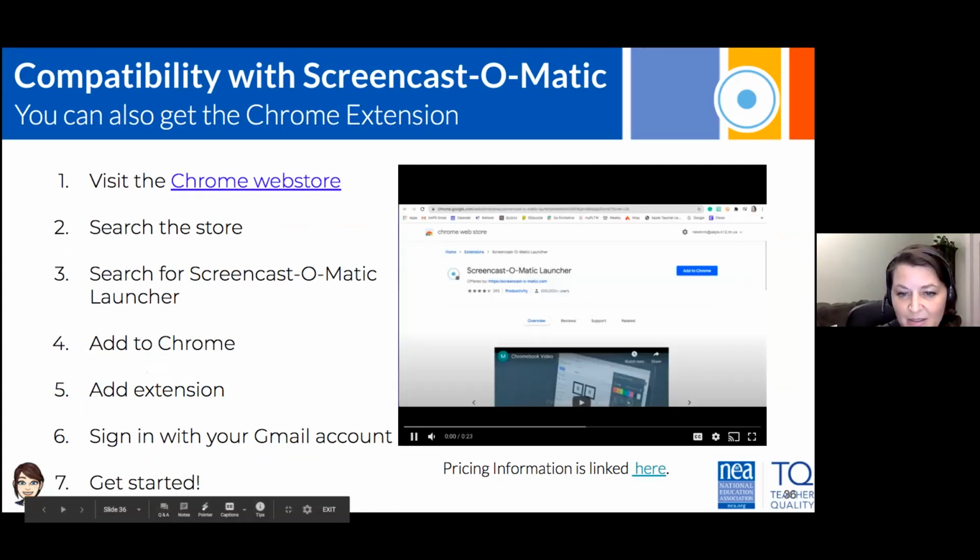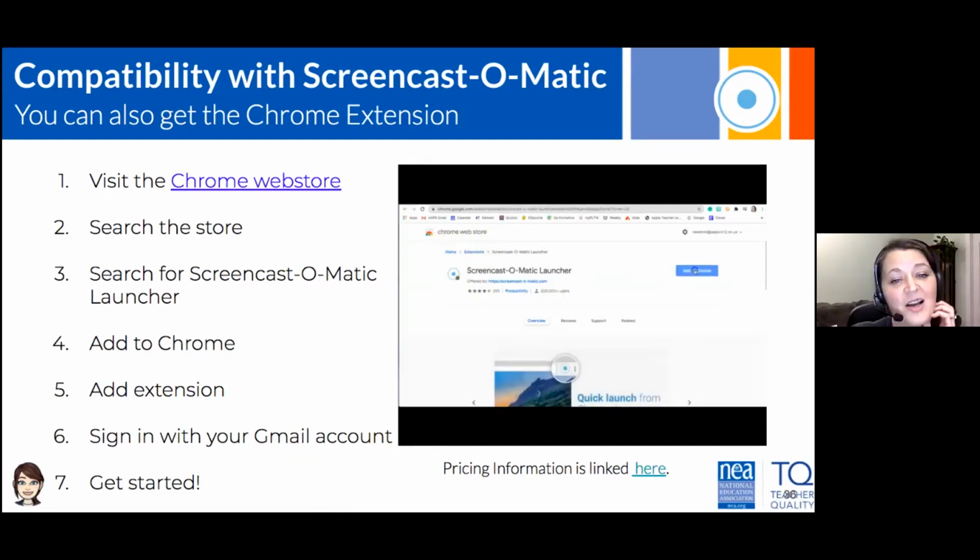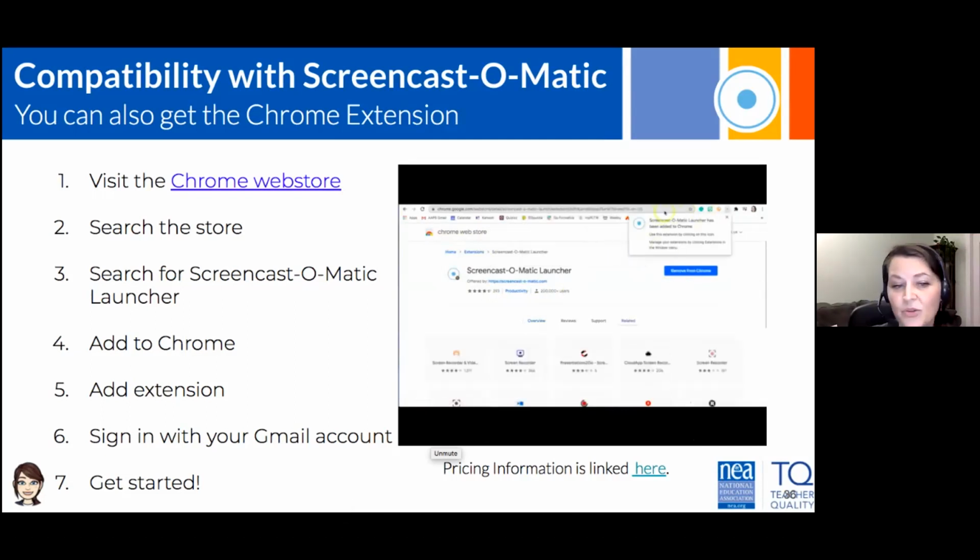I'm going to run this without sound because you can hear my dog sneezing in the background, which you don't want to hear. Again, you're going to go to the Chrome Web Store. You're going to search for Screencast-O-Matic, and you're going to add that as a Chrome extension to your computer. The same process as with the other two. Okay.